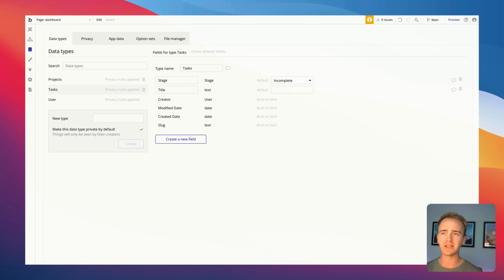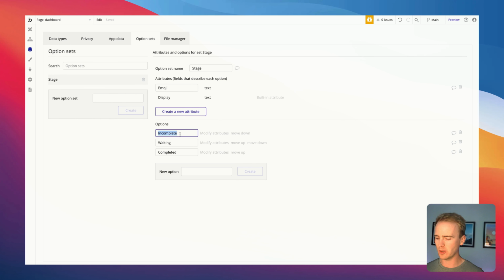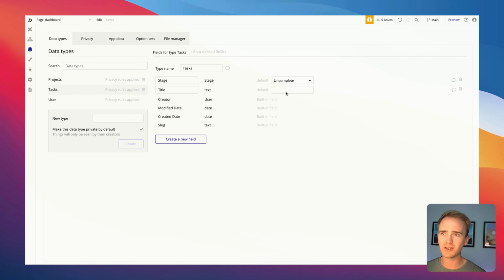Here's the power of option sets. If that was a text value, and then I thought, right, I don't want to call it incomplete, I want to say, poor spelling rather, incomplete, I can change it once in the option set, and then it's changed here, and therefore it is changed all across my app. If I'd used the text value, I would have some entries in my database for stage which would say incomplete, and I'd have some set as incomplete, and then that's going to be terrible for filtering and matching bits of data.